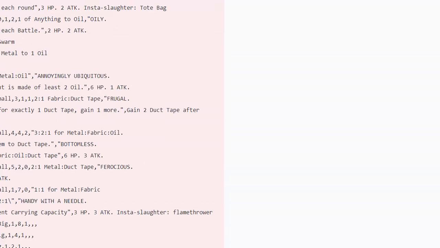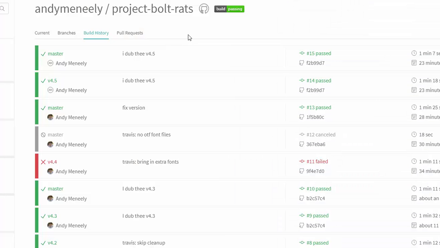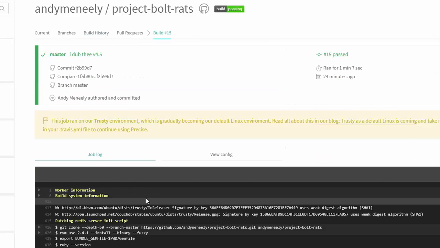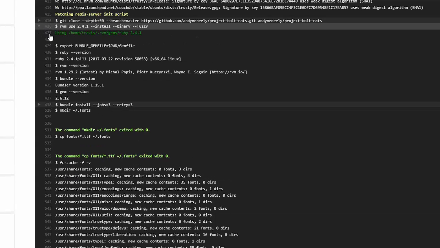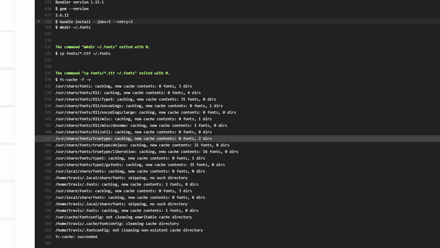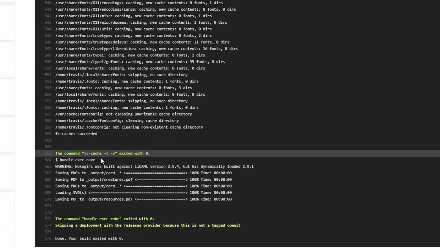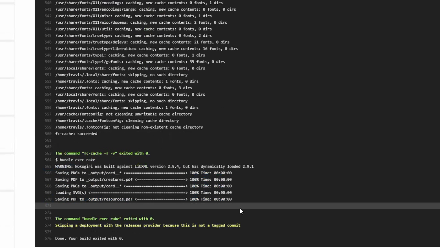That's Travis. Let me show you what Travis actually looks like. This is Travis. The way that it works is every time I push to GitHub, Travis is hooked into GitHub, and you can get the build. When it builds, you can see here it outputs the whole console. So you can see here's how it got Ruby. Here's how it installed the font. Here's my actual progress bar with the build.